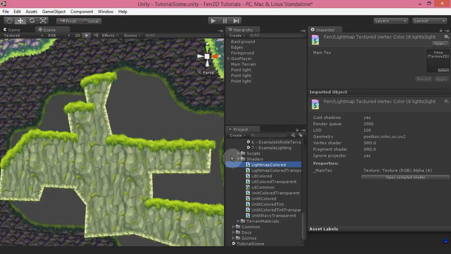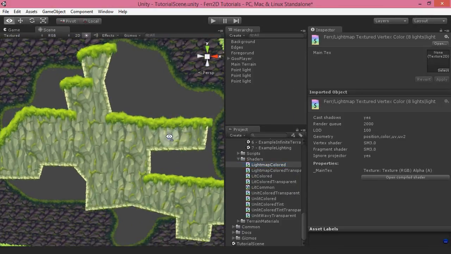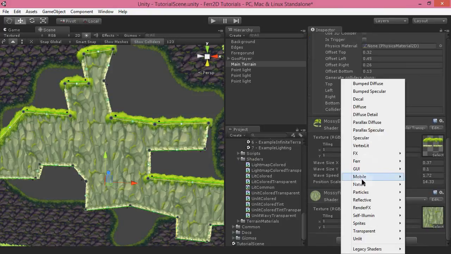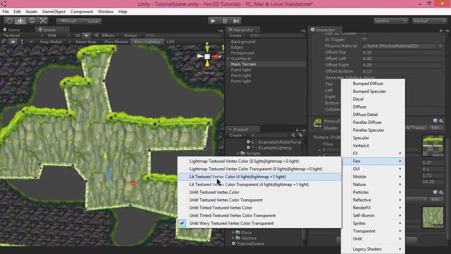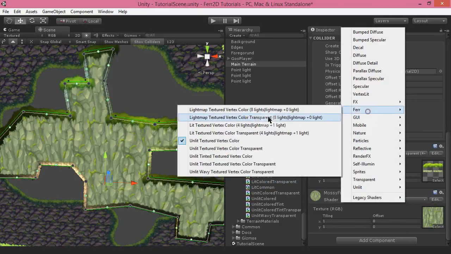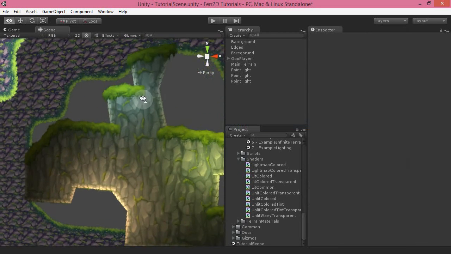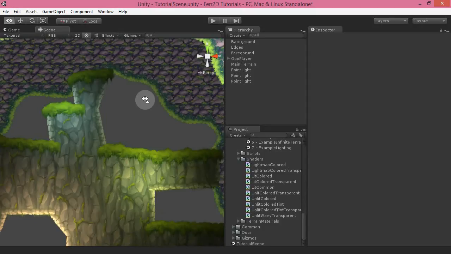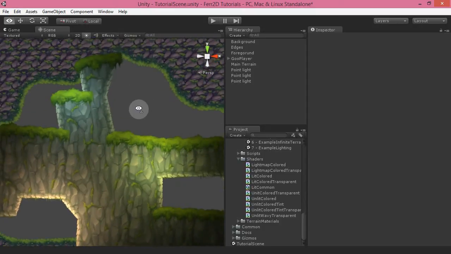So what that looks like, let me switch this over. I've got some point lights in the scene, so we'll be able to see this right away. So Ferr lit texture, this needs to be transparent, and then the fill material, Ferr lit color. Okay, so here we can see this is what it looks like with the lighting on it, and this is pretty nice.